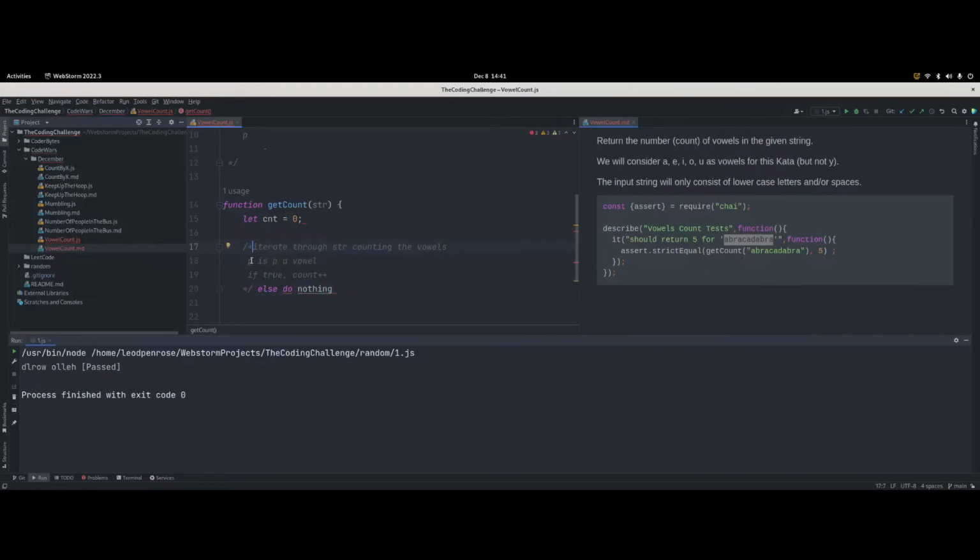There we go. So I guess let's put this in there too. So this would be one part of my code, my pseudocode. What I'm going to do is look at the string. I'm going to iterate through it. Iterate through the string.